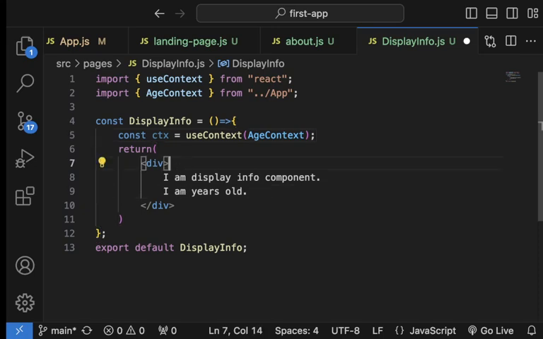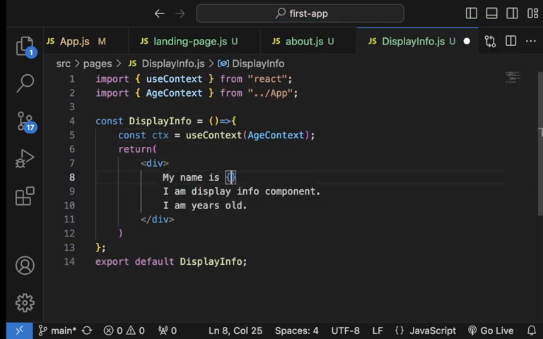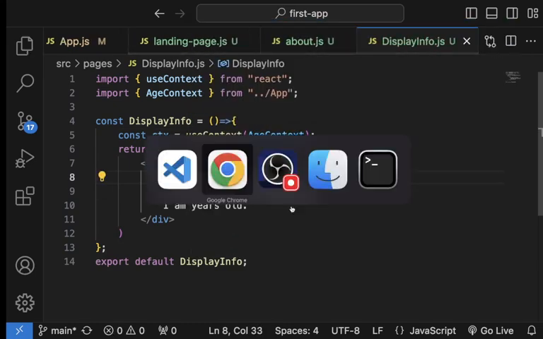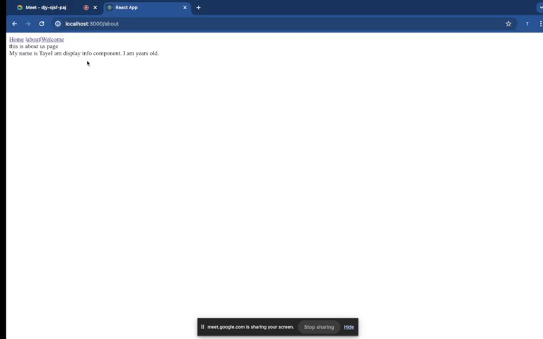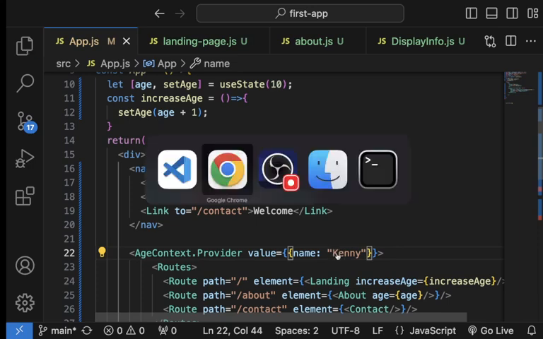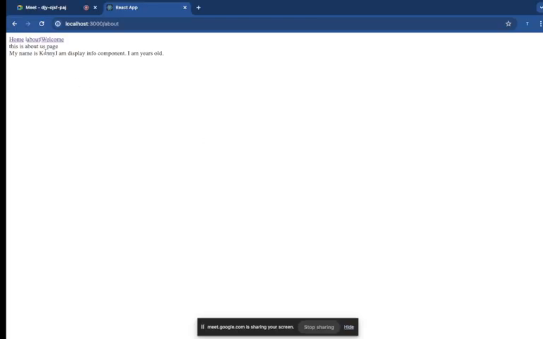My name is ctx.name, like this. So my name is Taye here. If I change this to Kenny, someone will still find a way to change this and make it dynamic. Okay. My name is Kenny.